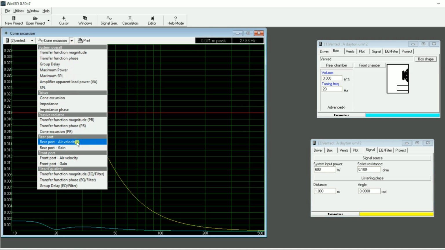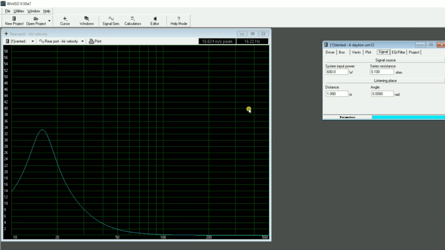All right, so now we need to look at air velocity. So you're going to go to rear port air velocity. All right, so this tab is a really important tab, and it can really separate a poor design from a good design. And we're all familiar with port chuffing. Even subs like SVS PB16, these very expensive subs, are known to chuff. And the reason is because of this air velocity.